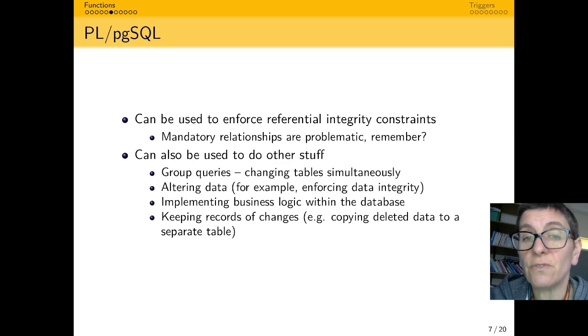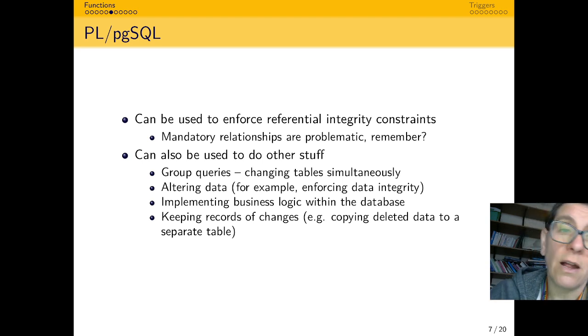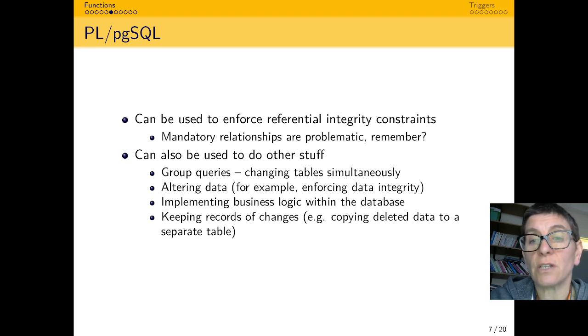You can also use it for other stuff, so you can group queries, you can make sure that when one table changes, other tables change. You can use it to check things, you can use it to enforce integrity, you can use it to do business logic. You can also use it as a kind of auditing thing, so you can have it so that every time we delete something from one table, it gets inserted into another table, for example. And then you know that you've always got a copy.